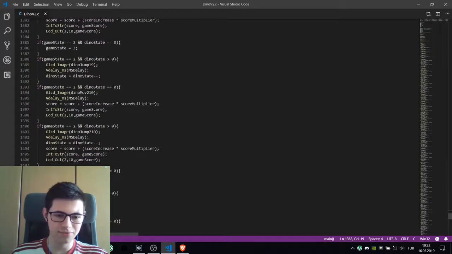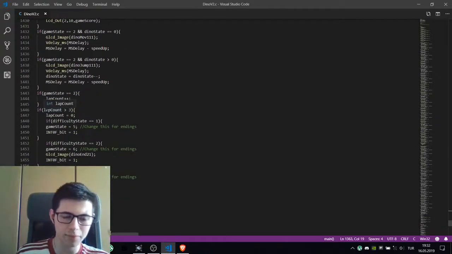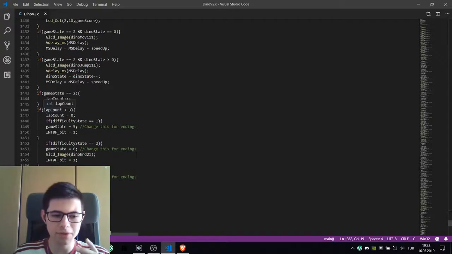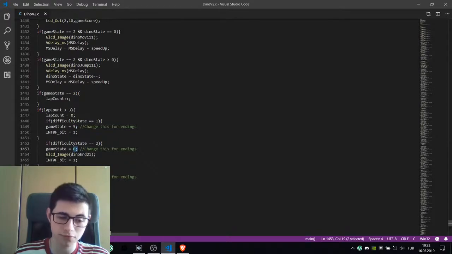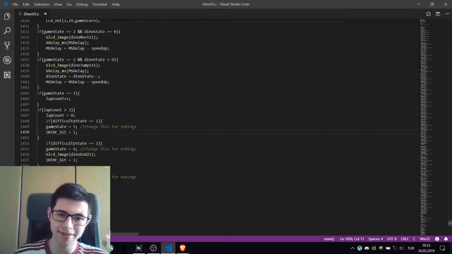So let's see what happens if game state is 3. Or okay, let's start with lap count. If lap count is bigger than some number, the game state changes corresponding to difficulty state. If you are in easy mode, it will show 5. If you are medium, it will show 6. If you are hard, it will show 7. And I will raise the interrupt flag on these because I can only play sound in interrupt, so they have to play sound in endings, and to do that we have to go to void interrupt.